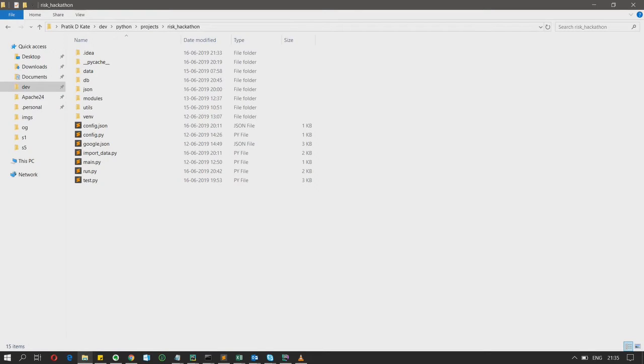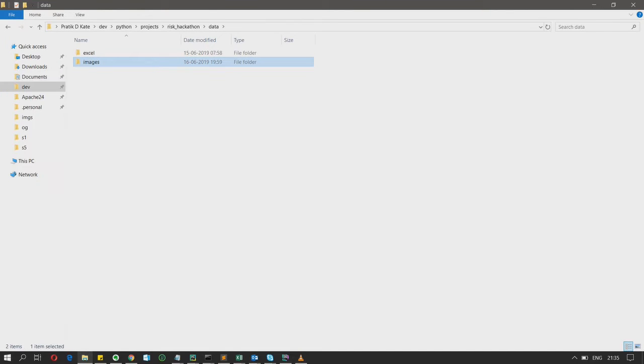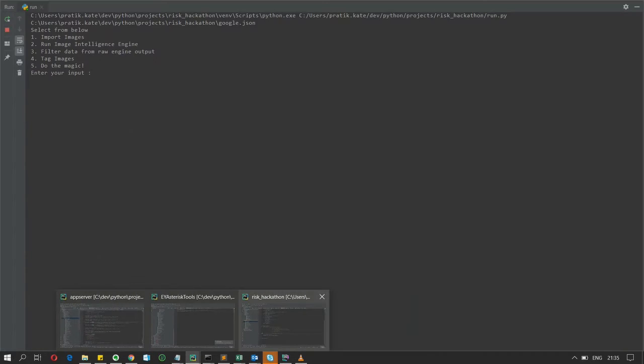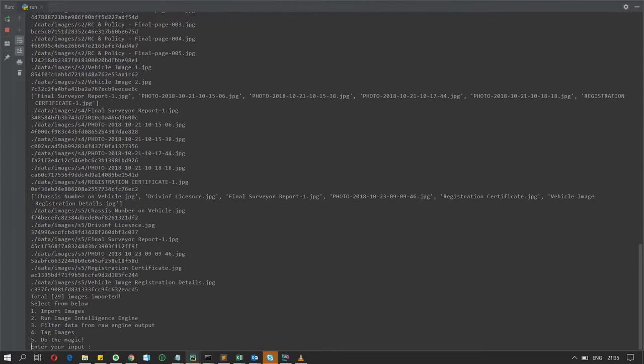So this is our code structure, and once the images are uploaded from mobile, they'll get added over here in this folder. After that, once we run our tool, we need to import those images to our database, and we can do that by this. We can see that 29 images got imported.